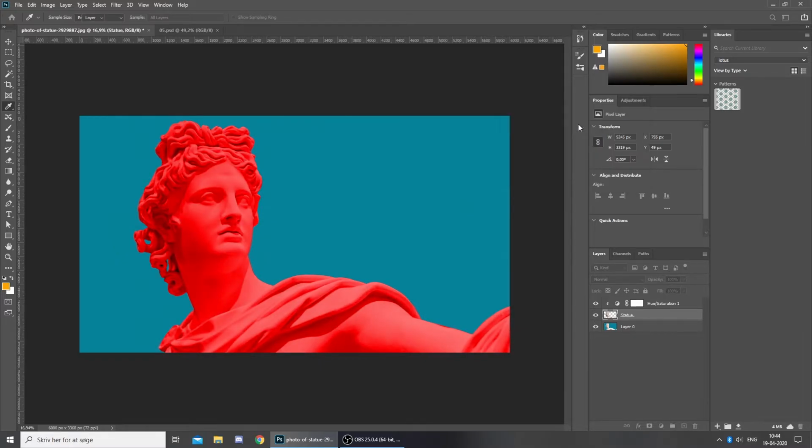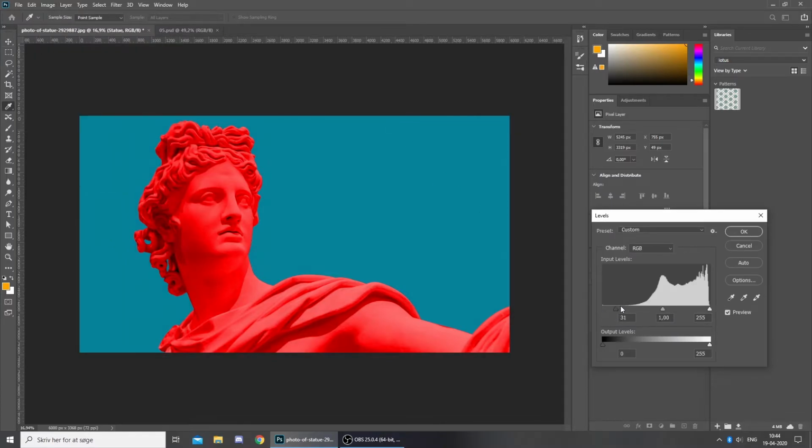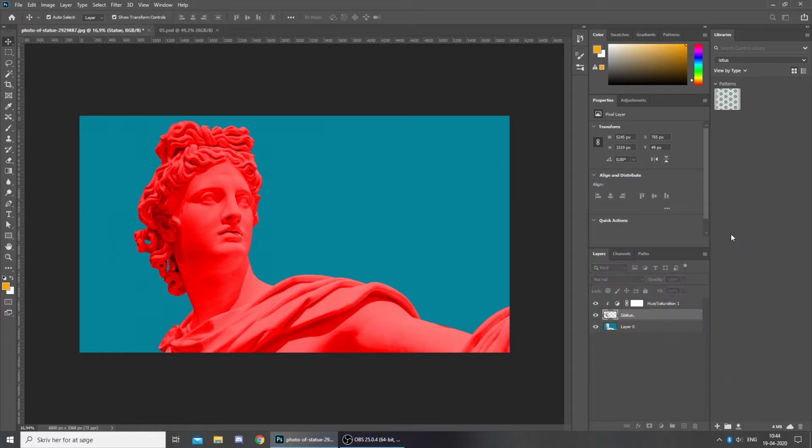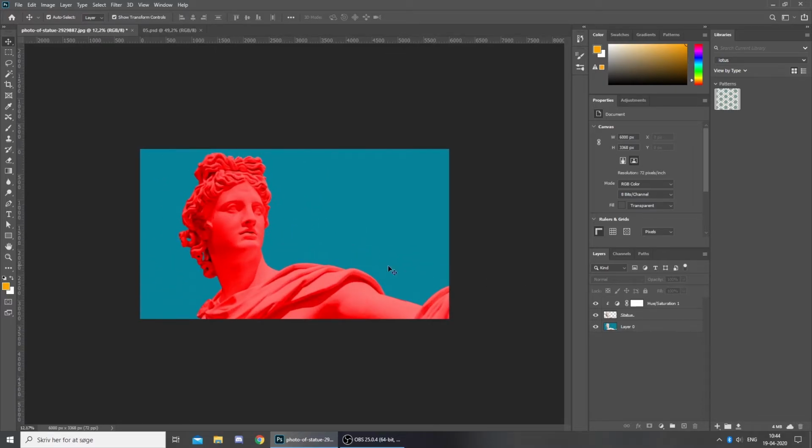This up a bit, and then I'm going down to levels. Turn this down, this up a bit, and this a tiny bit. There we go. Now we have a nice statue. That's basically how you colorize the simple way.